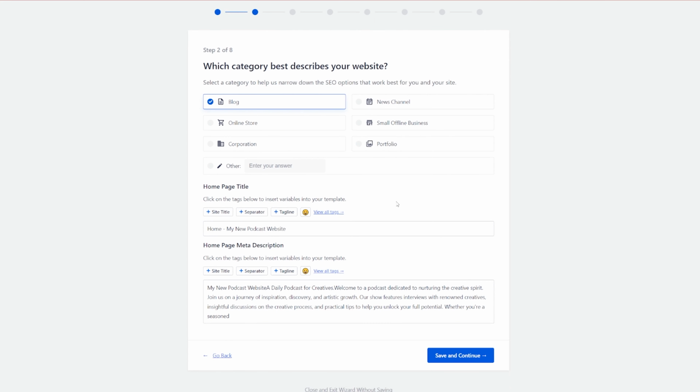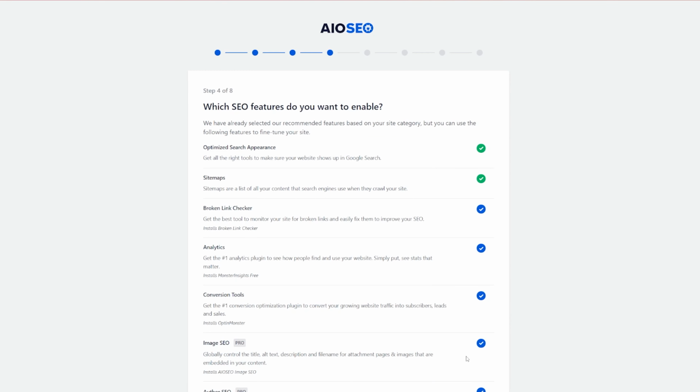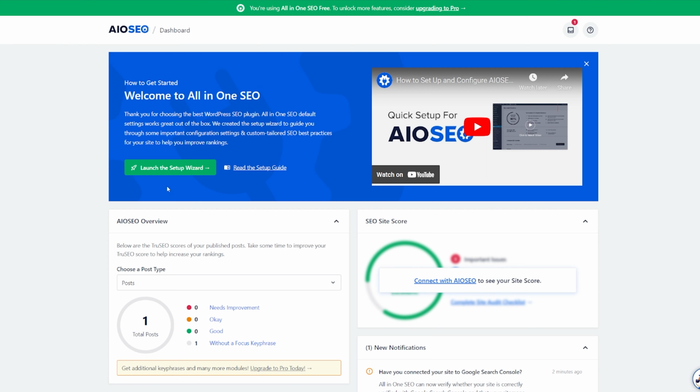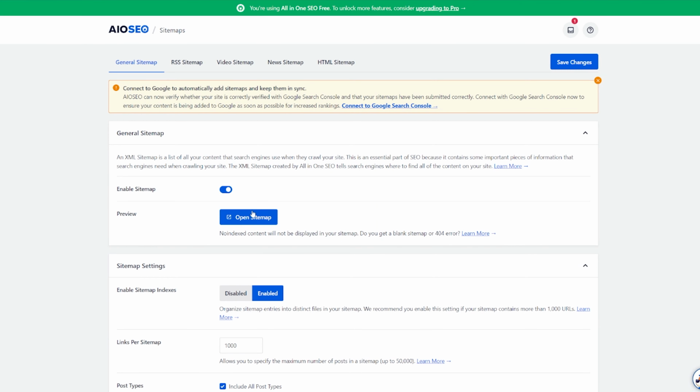And we're just going to follow through all of the steps here that it wants us to follow. Nice and straightforward. We don't need to worry about it too much today. Okay, once we've gone through the wizard and we have All in One SEO installed, I'm just going to show you how to check one key thing. And that is we're going to scroll down and go to sitemaps. And we are going to look here to ensure that enable sitemap is toggled on. That's what we want. We want this to be enabled.